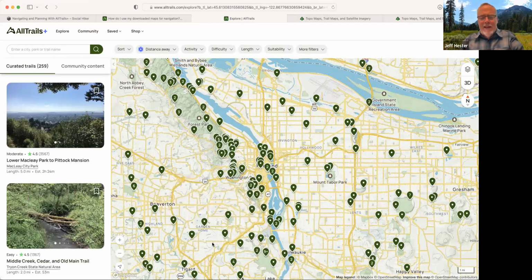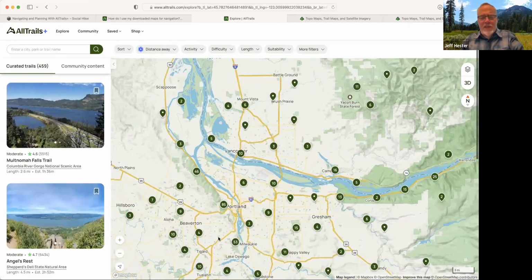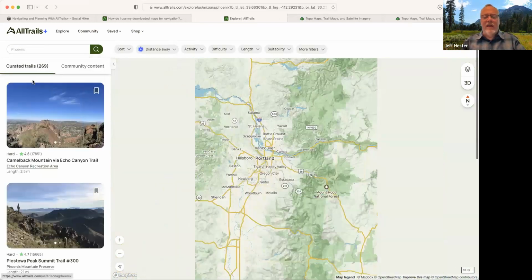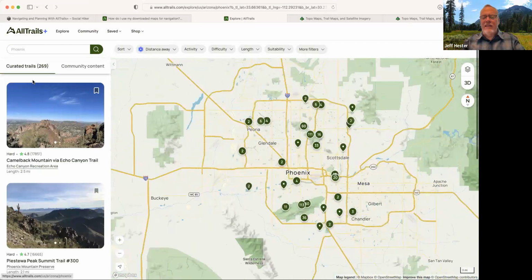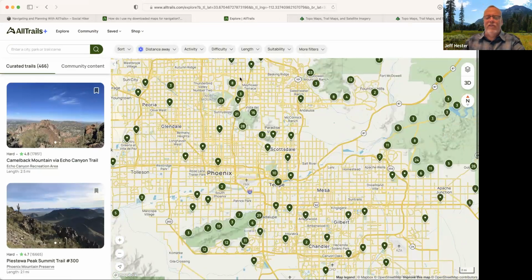Because of my internet provider, for some reason, it always thinks I'm in Portland, which I'm not. But that's not a big deal. You can type in a location. It could be anywhere. It could be Phoenix, Arizona, and we can type that in, and it's going to zoom right over to that and start showing me trails that I can do.